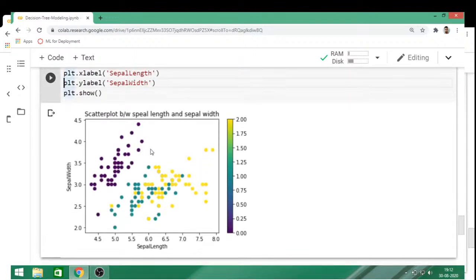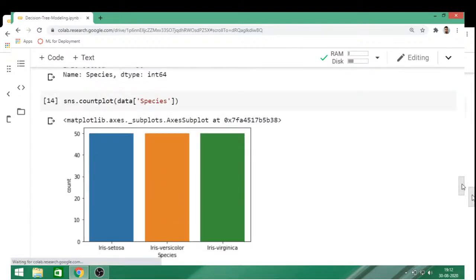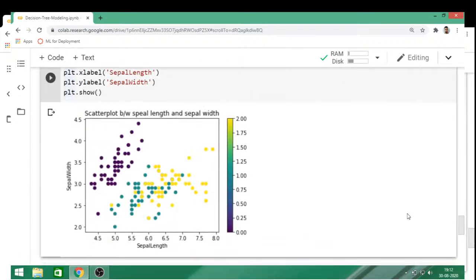Now you can see what this is. Here it is 0, so whatever is in dark is class 0. What is class 0 here? It is our iris setosa. So these are the sepal width and sepal length for iris setosa, and you can see it is very easily separable from the other two classes, and there is overlapping between iris versicolor and iris virginica.